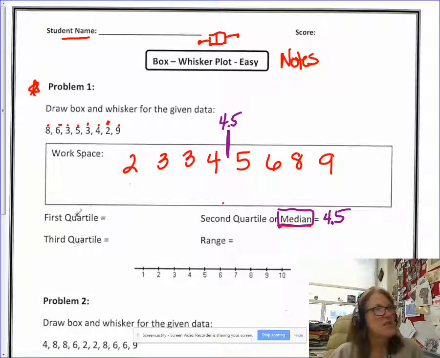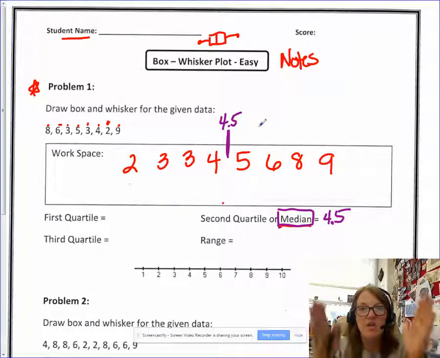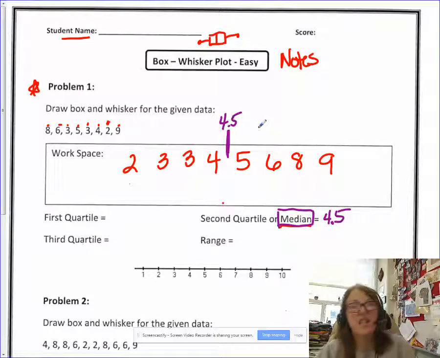Now, these two things, the first quartile and the third quartile, we can find those once you find the median, because the median basically takes your data set and splits it in half. You have a lower chunk and an upper chunk. So now what we're going to do is find the median of each chunk.